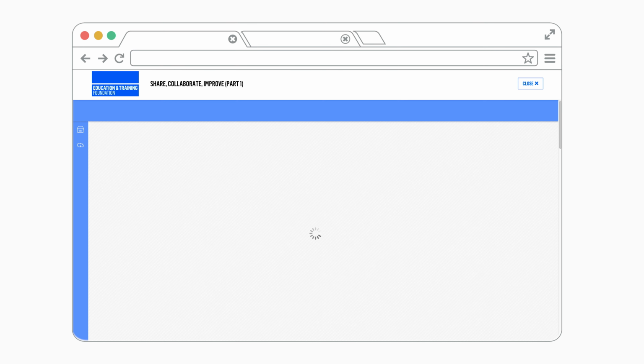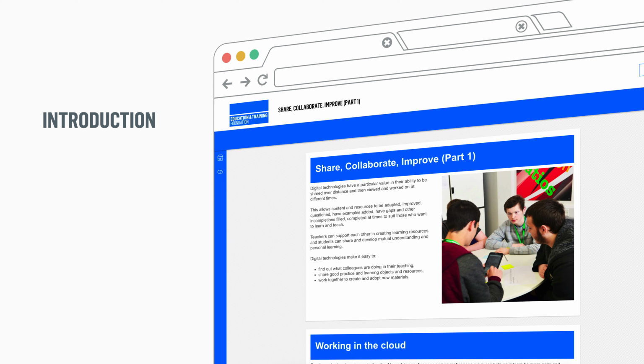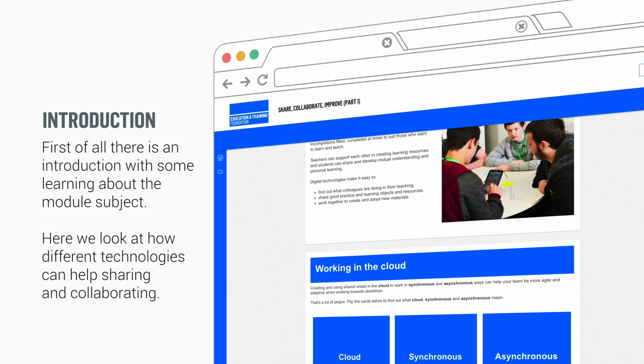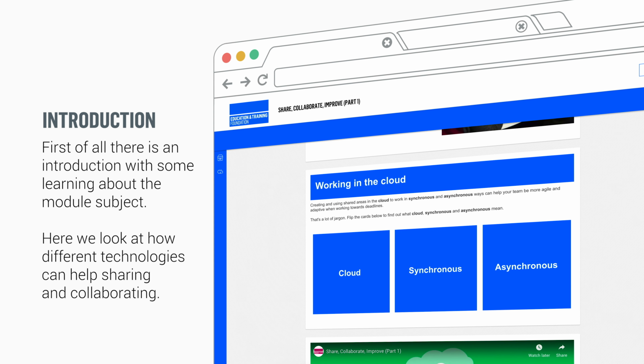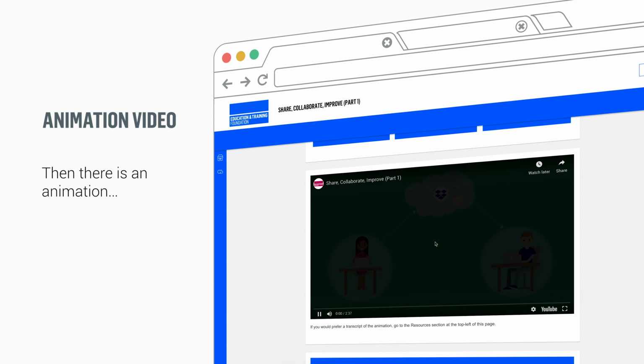When you open the module, you'll notice the module has a blue frame, showing that it is an exploring module. First of all, there is an introduction with some learning about the module subject. Here we look at how different technologies can help sharing and collaborating, and then clarify what working in the cloud means. Then there is an animation.